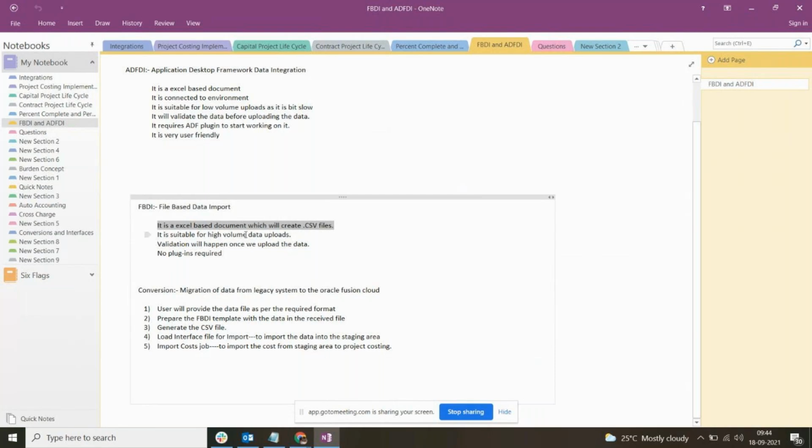And coming to the volume of the data, yes, this FBDI is very suitable for very high volume data conversions. Remember, these are all very, very important points. If you deliver these points when you're talking about FBDI, that is more than enough. So FBDIs are very much suitable for handling high data conversions, right?